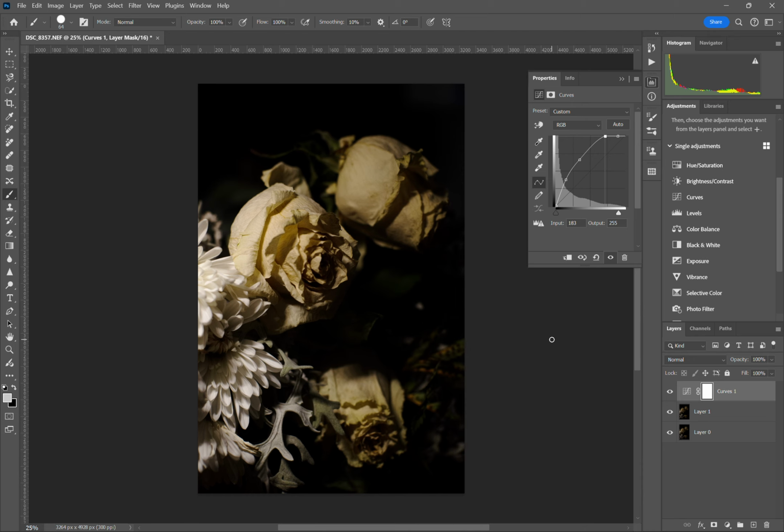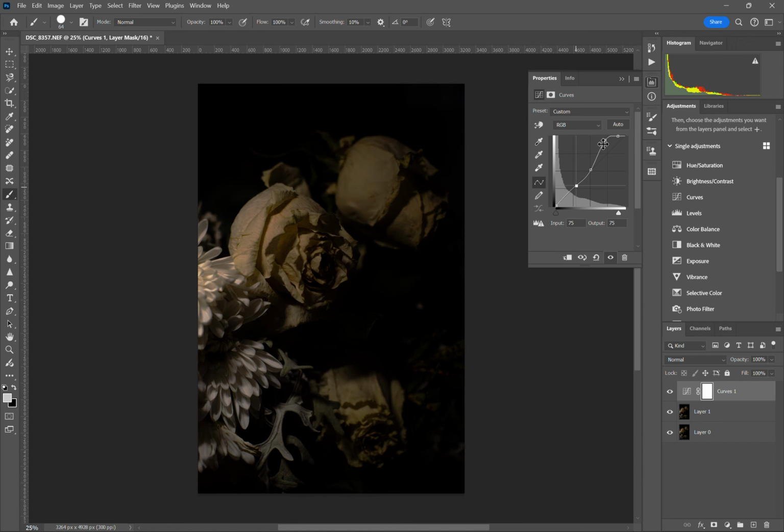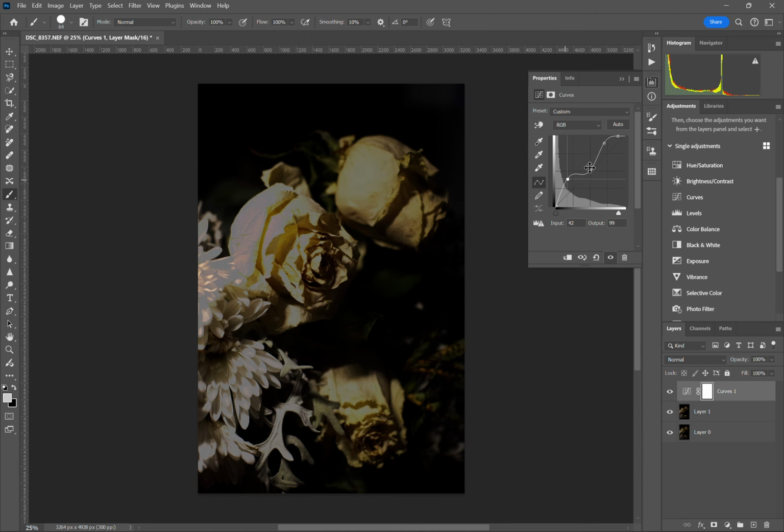If you really only want to focus on your highlights, you can get rid of these curves here and just bring up your highlights. But of course, not really what I want to do in this image. I want to bring up pretty much everything in the image, just by different amounts. So that's how you use curves. Of course, you can always click that auto and it'll do it for you.